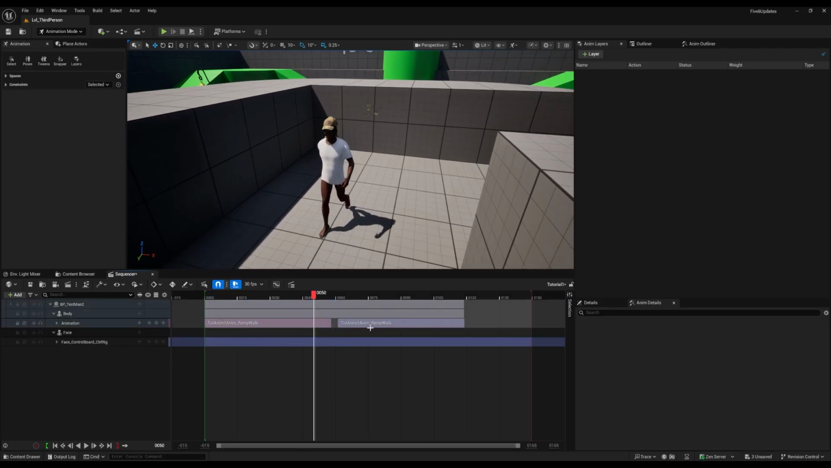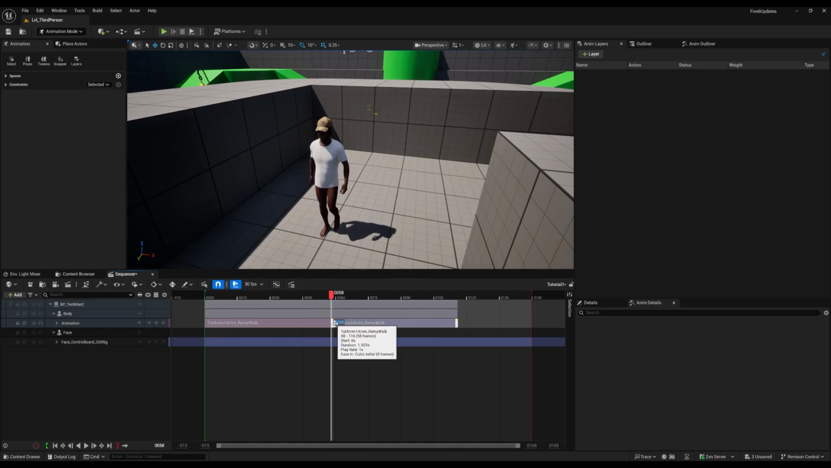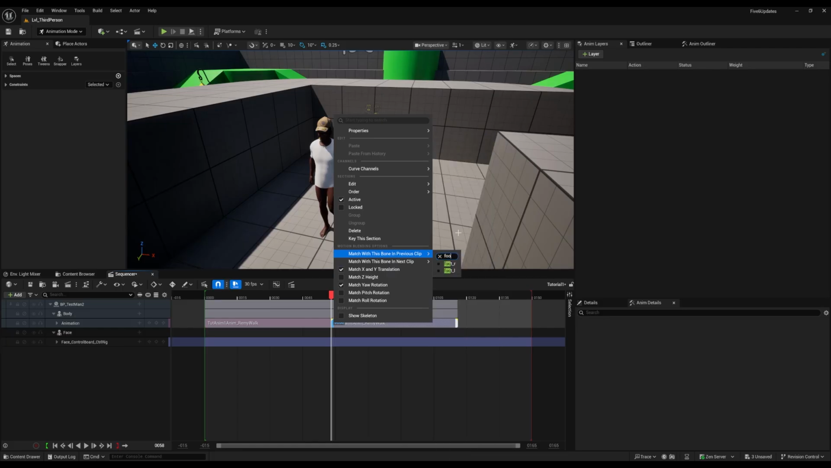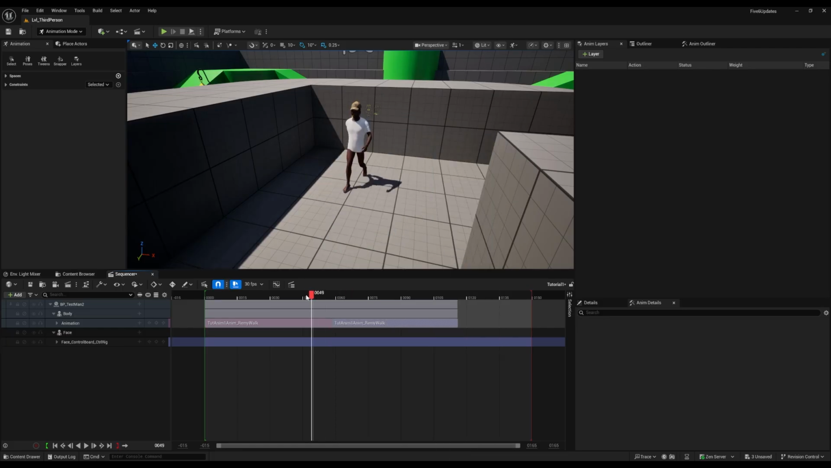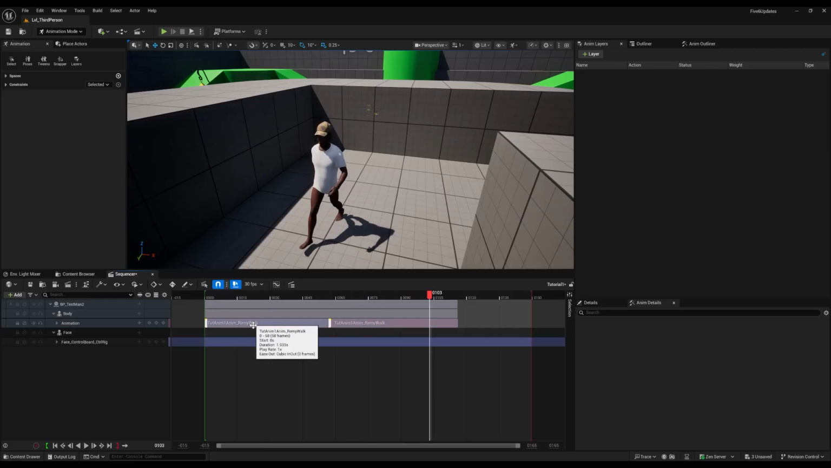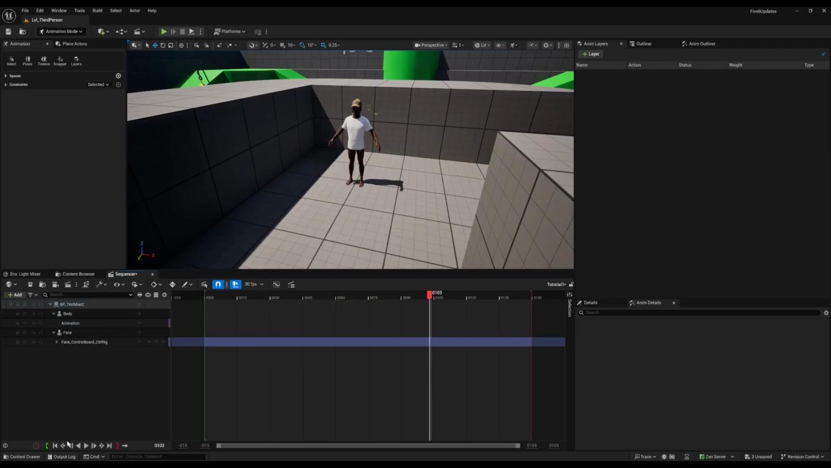So I'll duplicate it, and then I'll scroll and then match bone with previous clip. I'll just choose the right foot bone. Look what happens here. He's just walking in place. It's not inheriting the root motion. He'll walk in place and then just glitch forward when the second part of the animation is supposed to play. He's just not inheriting the root animation at all.